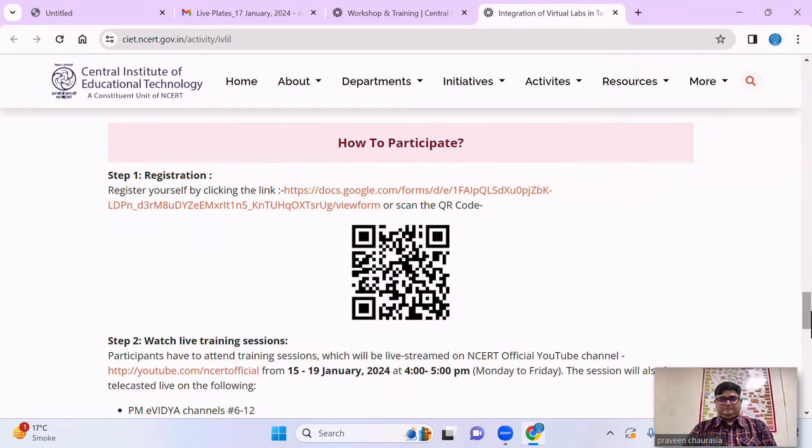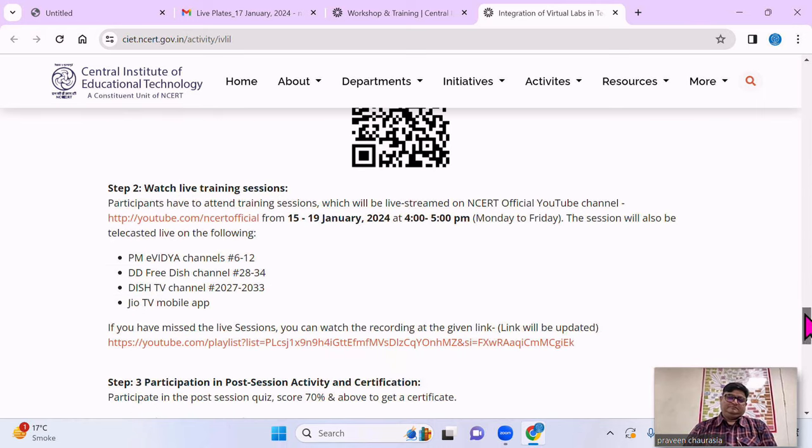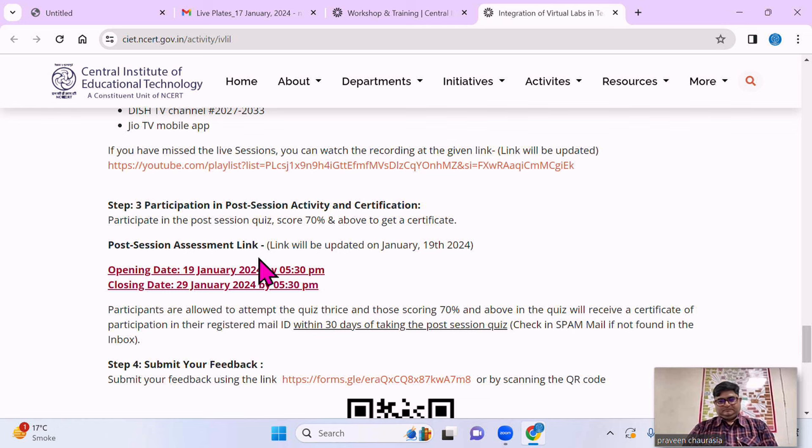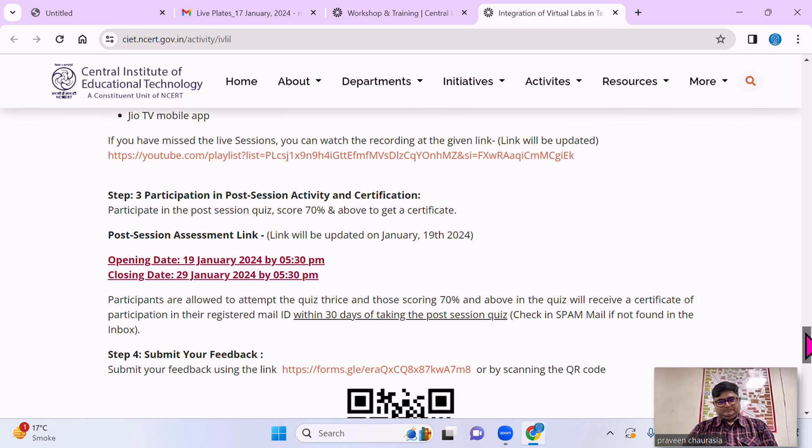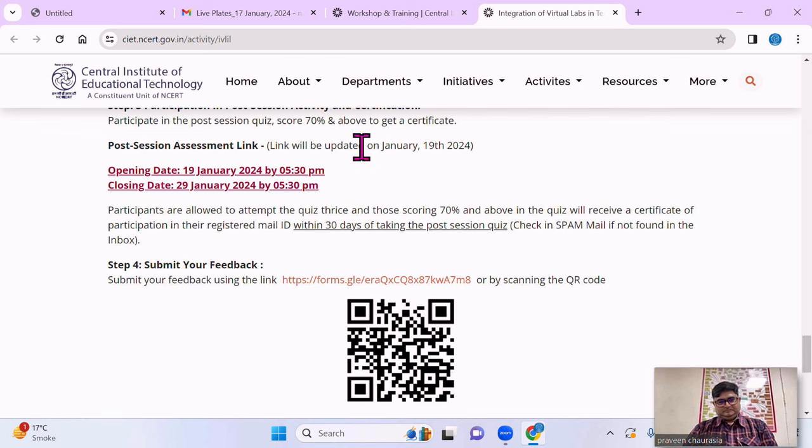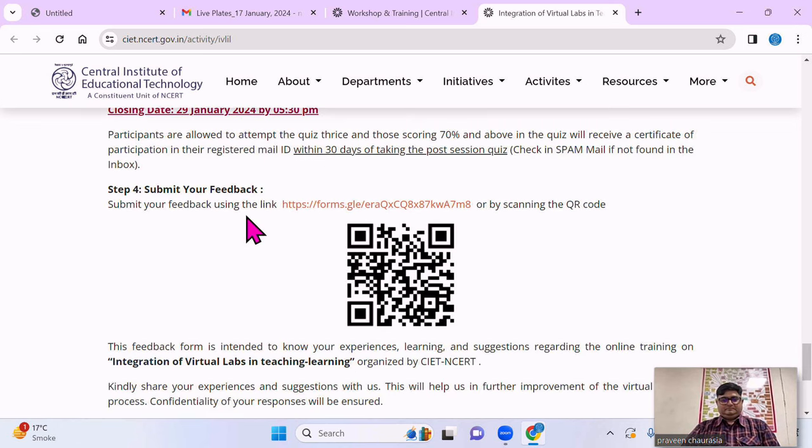Now the most important part: how to participate. Register yourself first by clicking this link or scanning this QR code. Then scroll down and watch all the live training sessions from 15th to 19th of January very carefully. This is the post-session assessment or quiz link that will be highlighted on 19th of January. Attempt the quiz, and if you score more than 70%, you will get a certificate. You can download it after some time from the website, or allow us some time to send it to your email IDs. If you want to share your feedback, click on this link or scan this QR code.